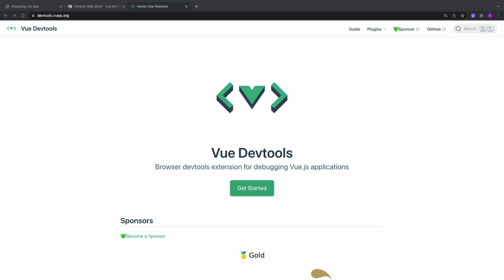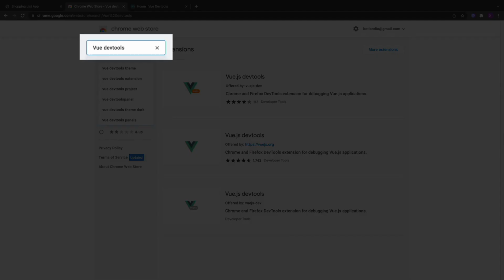Vue Devtools is a browser extension for Chrome and Firefox that helps us debug and interact with Vue in the browser. It's an integral part of any Vue developer's workflow, so we'll install it now and see how it works. To install the DevTools, visit the Chrome Web Store and search for Vue Devtools.